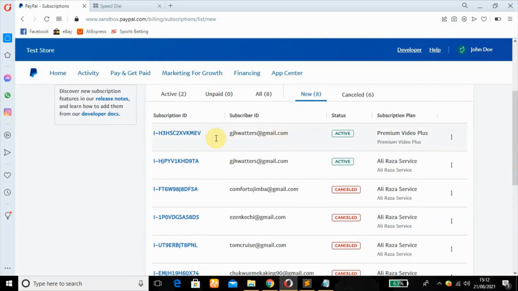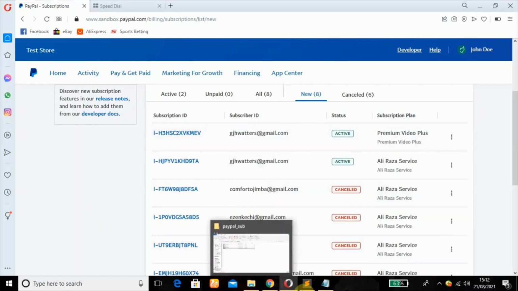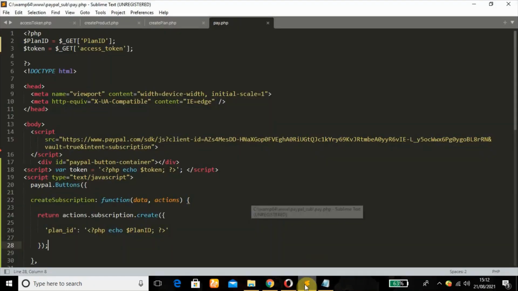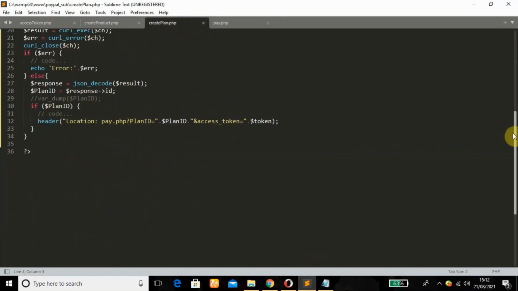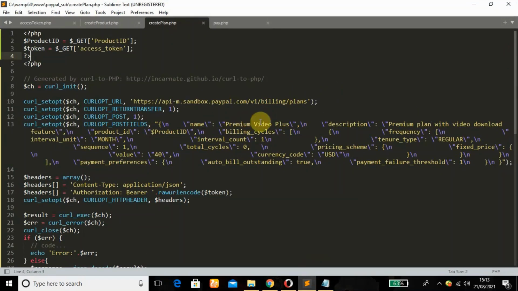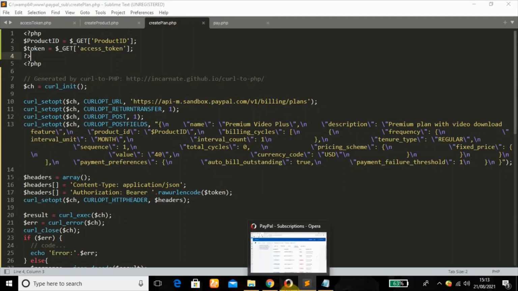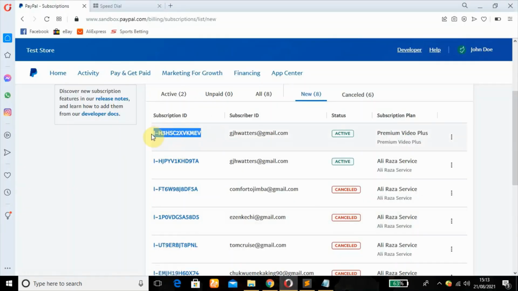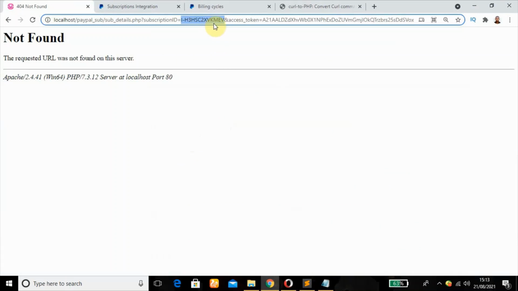All right, it's successful. Look at it. This is the subscriber email that we filled, and the status is active. And this is the subscription plan, Premium Video Plus. I think that's what we have here. Premium Video Plus, yes. And this is the subscription ID. It should be the same as the one we have in the URL, KMEV. Let's see, KMEV, see, it's the same.